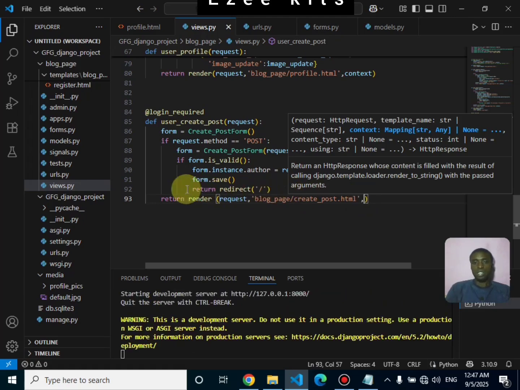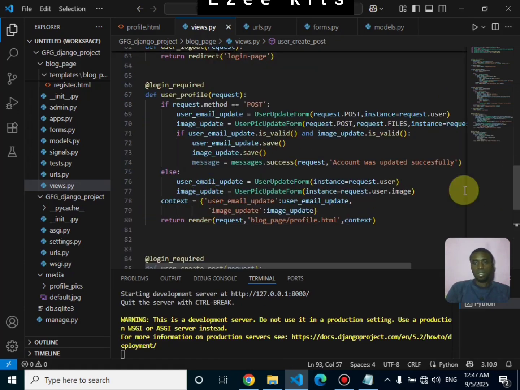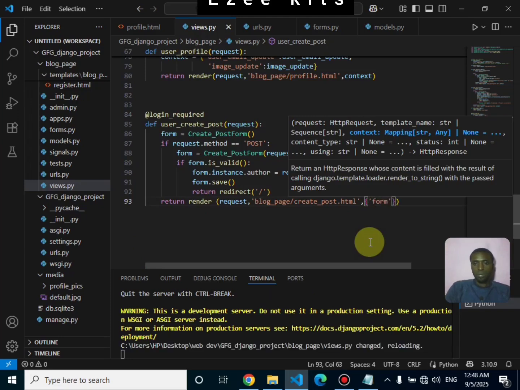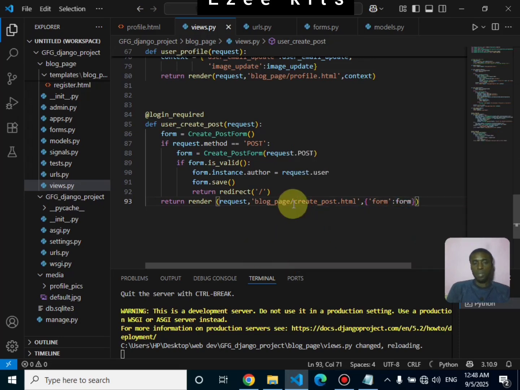You can actually decide to create a context like how I've been doing earlier here, but I don't think doing that all the time is much of a need. So I'm going to give our key that of the form, and then the value is going to be set to that of the form. So what is meant for us to create is this create_post HTML.